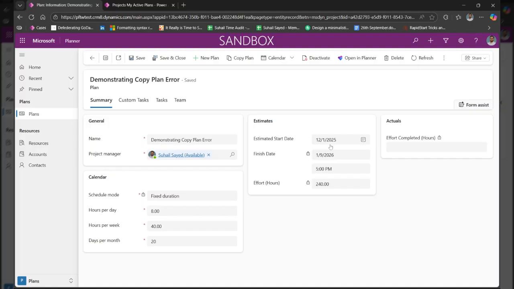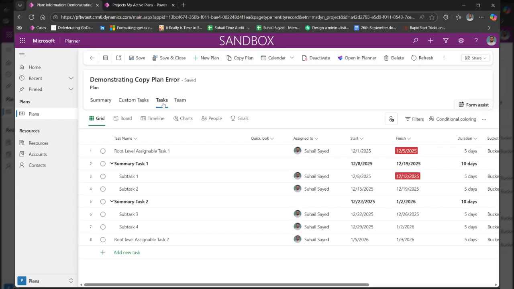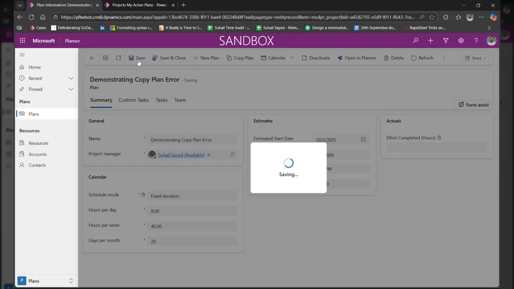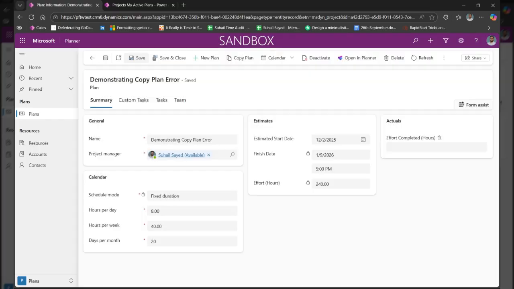Now, when you copy a template, it would change the estimated start date. If I change the estimated start date here, now if I look at my tasks, the starting date is 1st of December. Now, if I change my estimated start date to the 2nd of December and I click on save, if I give it a minute, my first task and all of the tasks will get pushed out by one day.